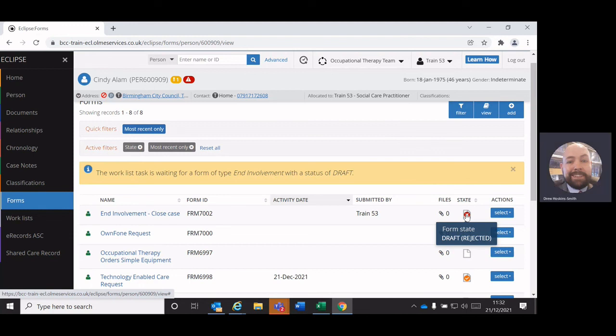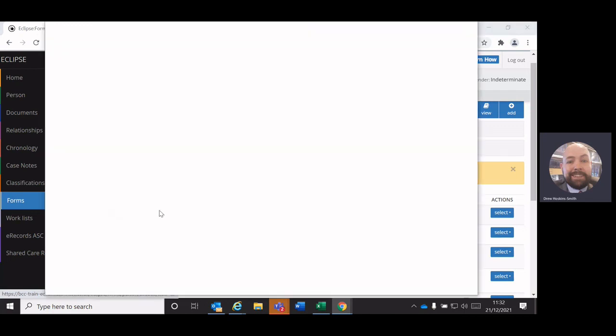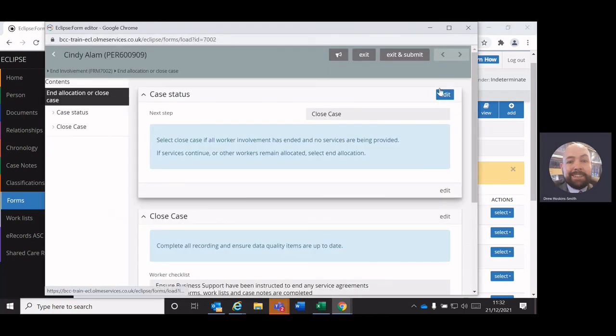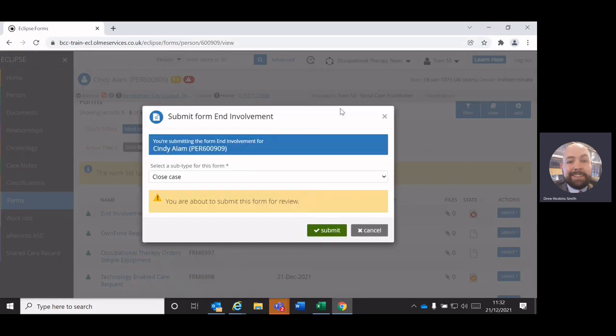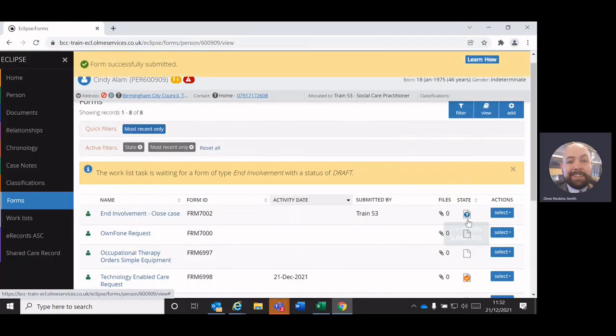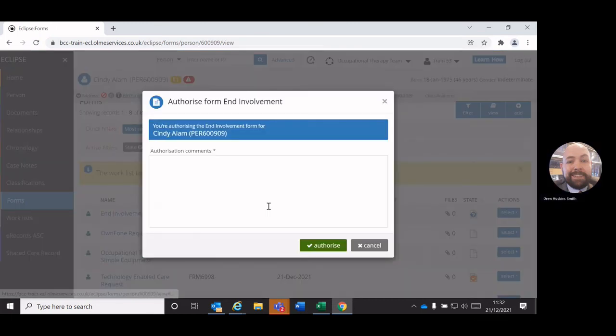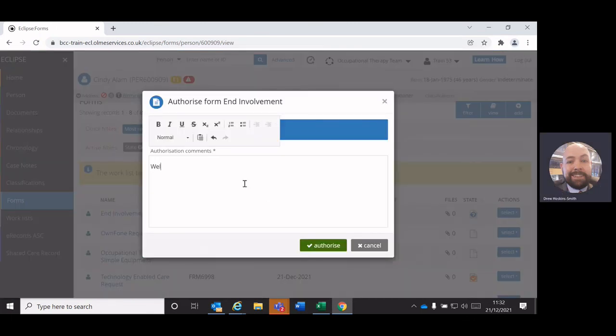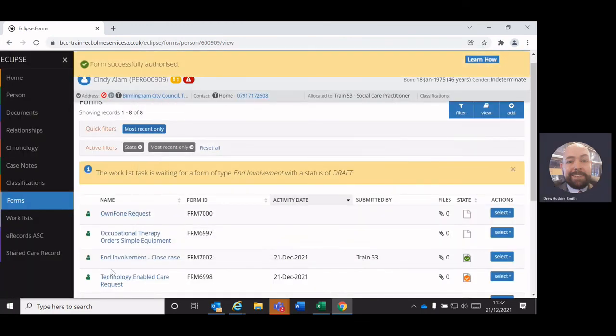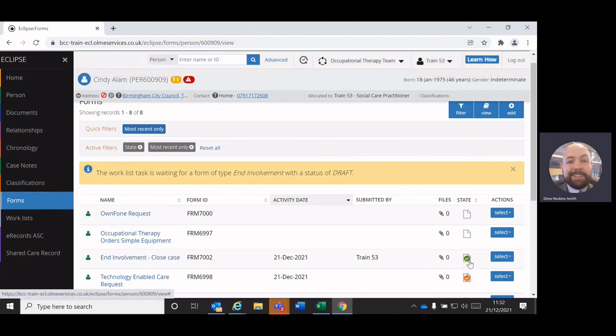However, this doesn't mean that there's anything massively wrong. We can still go into this form, edit it, and exit and submit it, which will just put this straight back to the blue circle stage. If we then authorize this, then you'll see this form now, the end involvement closed case, is now a green circle with a white tick, showing that it's not only completed, but it's also authorized.